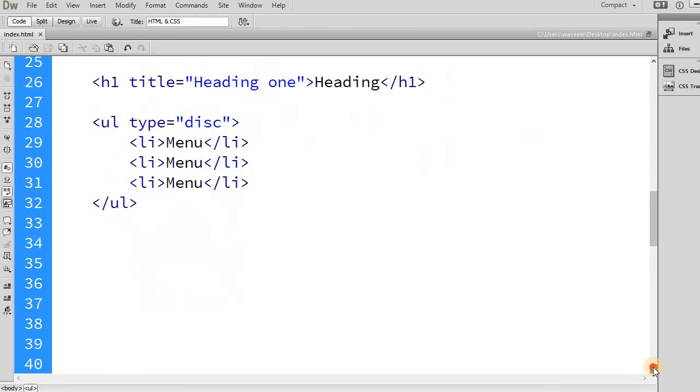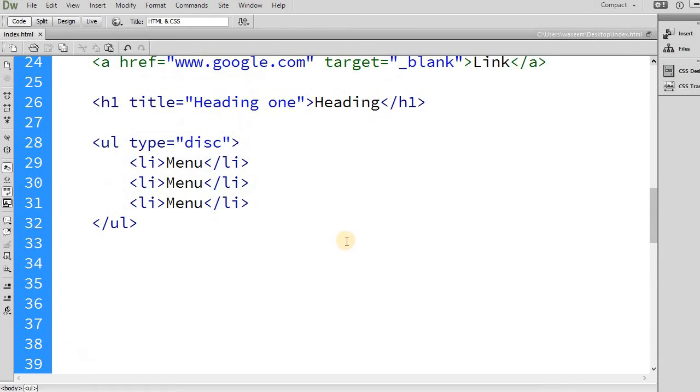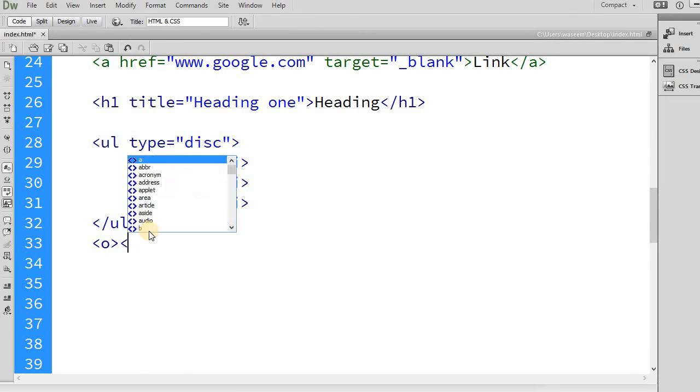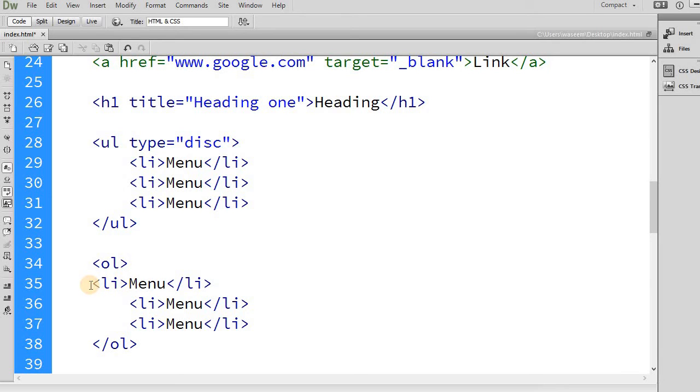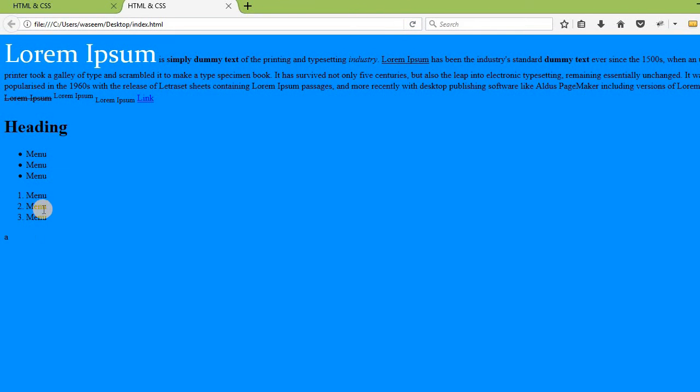Now let me tell you about the ordered list. How you can present the ordered list. For the ordered list, the tag is ol, right? This is called the ordered list. In the same way you will write the lis here, but the type of the ol is different from the ul. Let me show you this also. So this is our ordered list, so that's why it is showing 1 2 3.